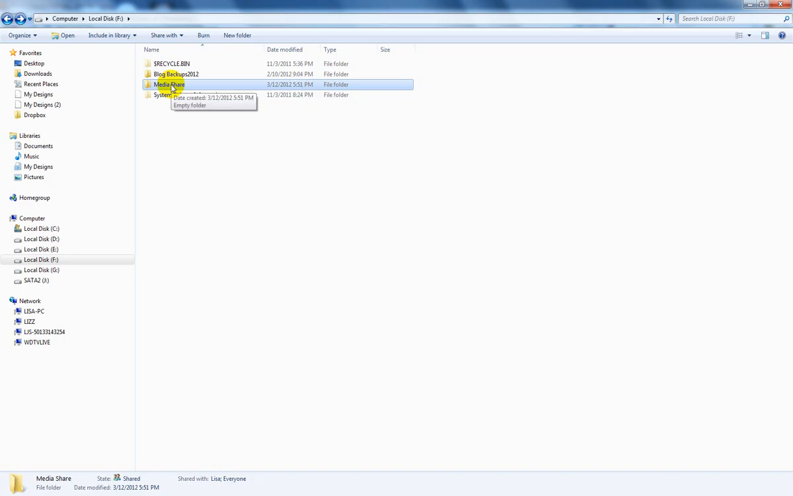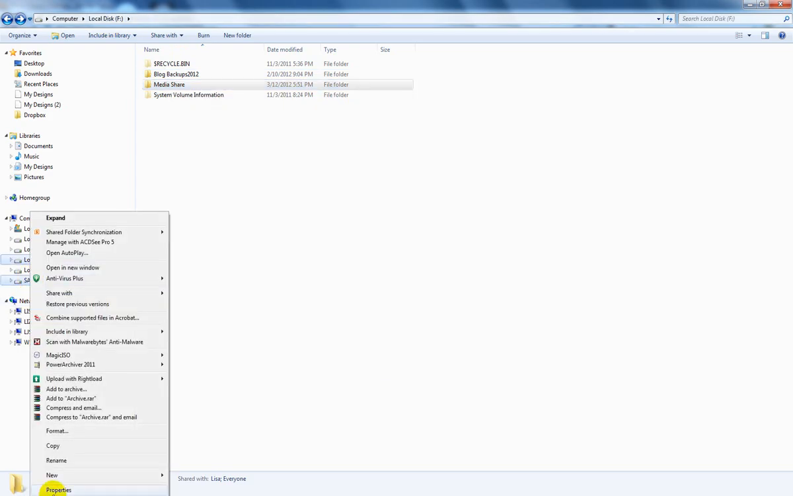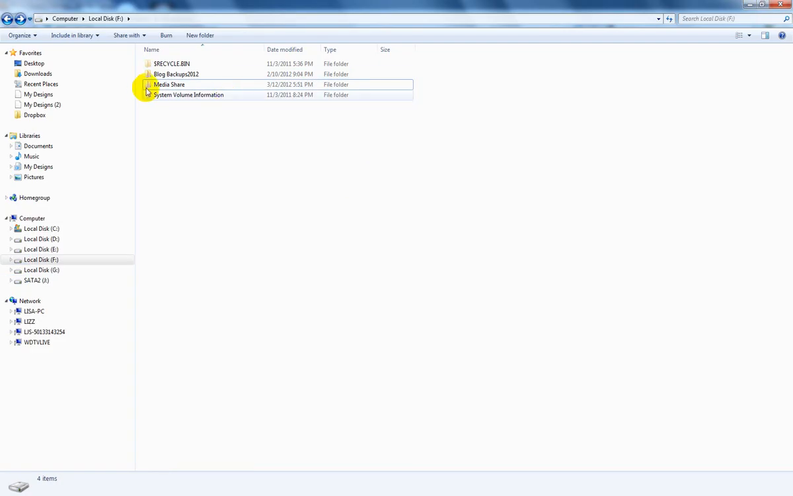Mine is called Media Share. What I think happens is a lot of people will dump all their movies and their saves into an external drive, and then they'll try and share the whole drive. So they right click on whatever's over here and try and change the properties in there. It won't work. It has to be a folder to be able to share it.